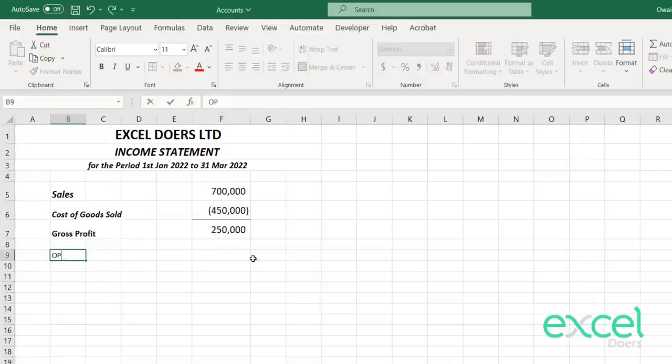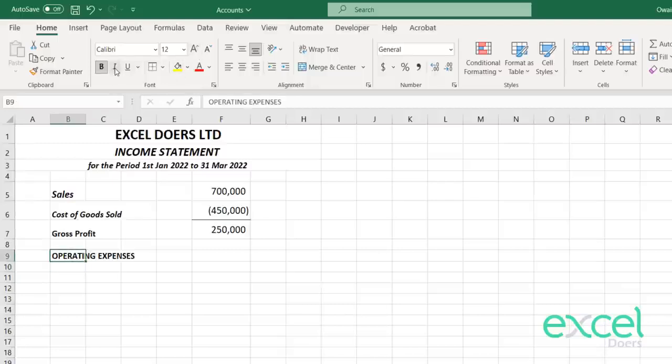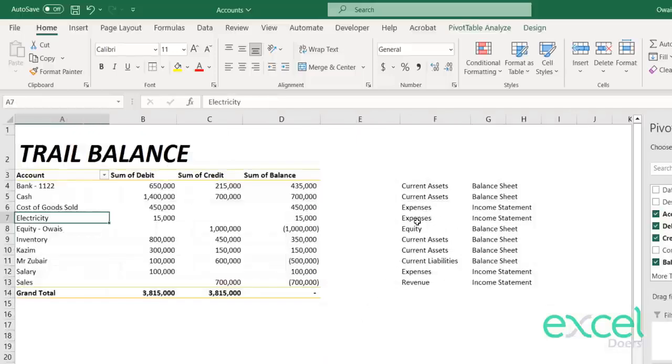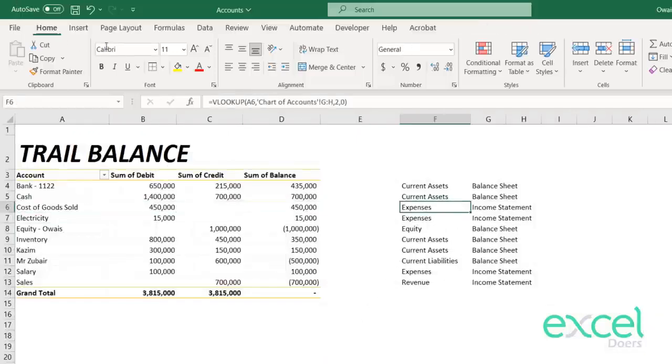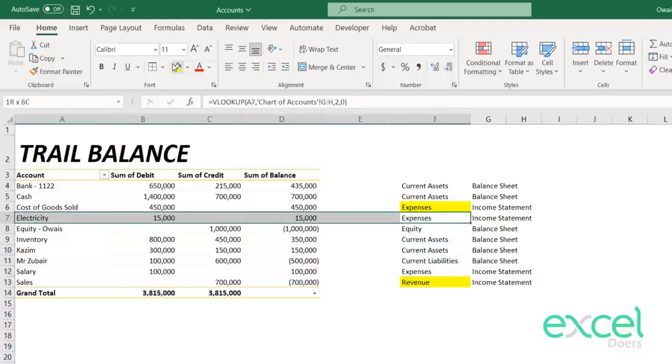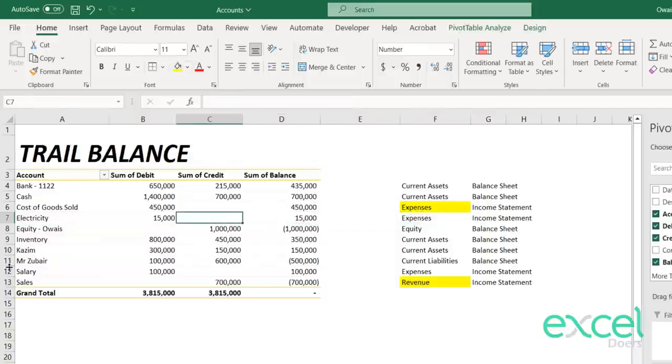Now it's time for the operating expenses. Operating expenses, right? We can underline them, right? So we have to list all our operating expenses. If I go here on my ledger, the cost of goods sold is already done, revenue is already done. So I am left with this salary, and I am left with this electricity bill, right? So these are my two operating expenses.